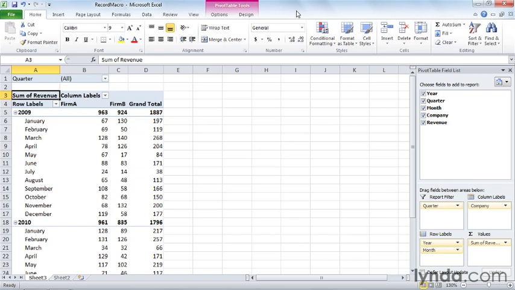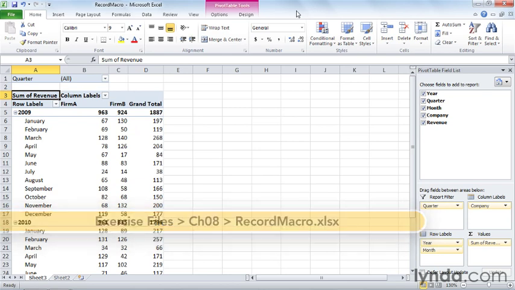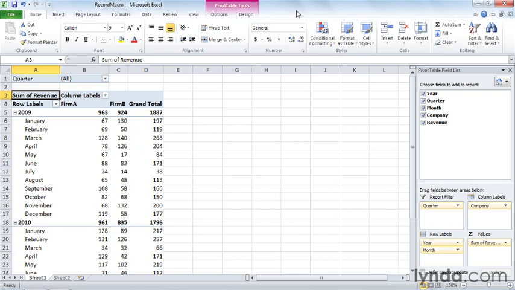When you work with pivot tables, you'll often find that you want to recreate a particular configuration. You could write down the fields and the order in which they appear, but it's far easier to record a macro that configures the pivot table for you.